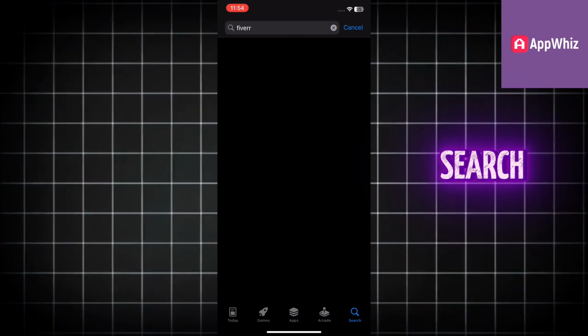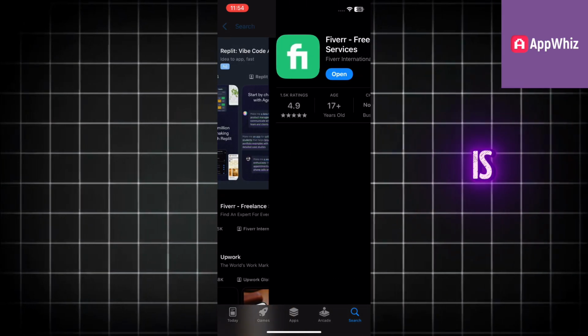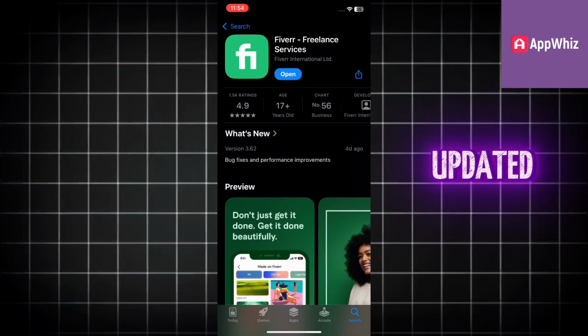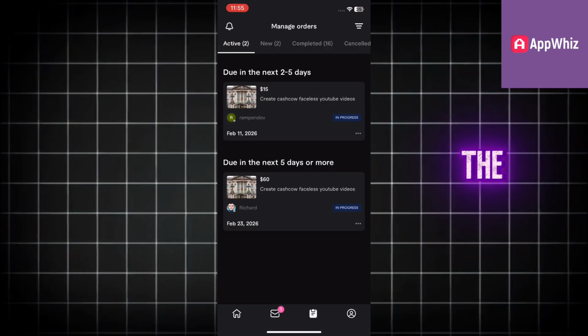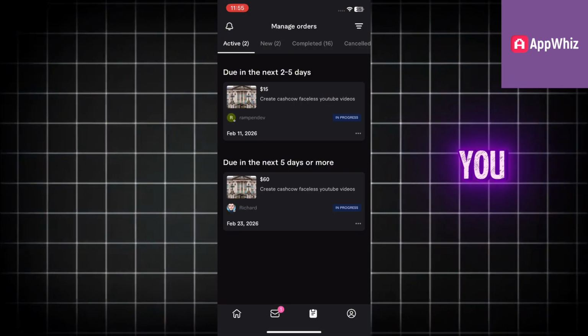First, go to the App Store and search for Fiverr. Make sure the Fiverr app is updated to the latest version. Once it's updated, open the Fiverr app and tap on the Orders section. Now select the order you want to deliver.